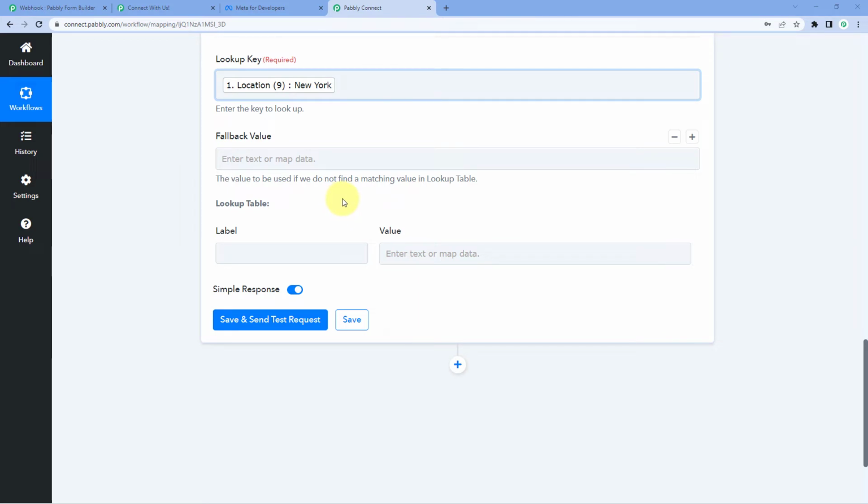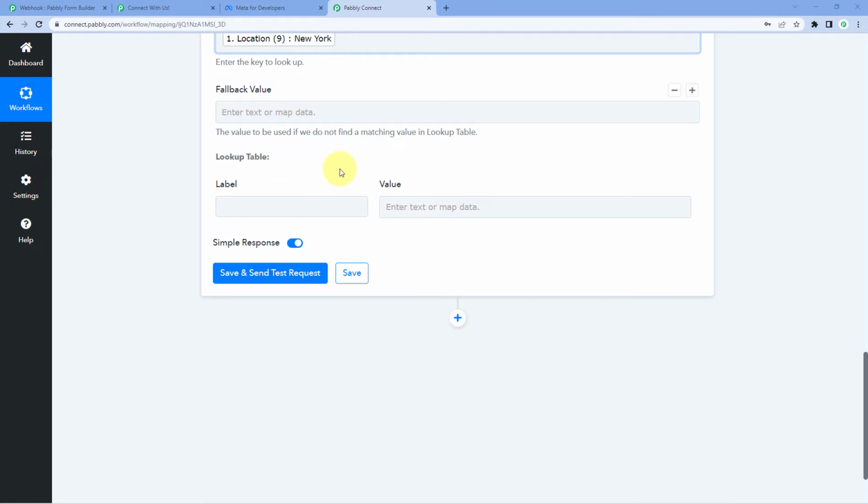I don't want to send any kind of default value, so I'm going to ignore this field and keep it blank for now. Then it is asking us for the lookup table. Here, in place of the lookup table, we have two fields, label and value.